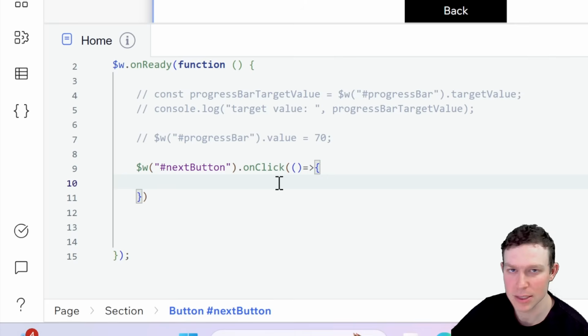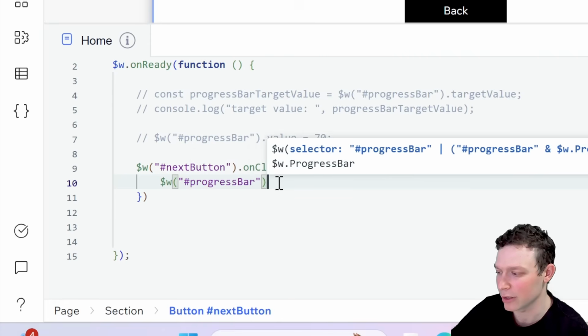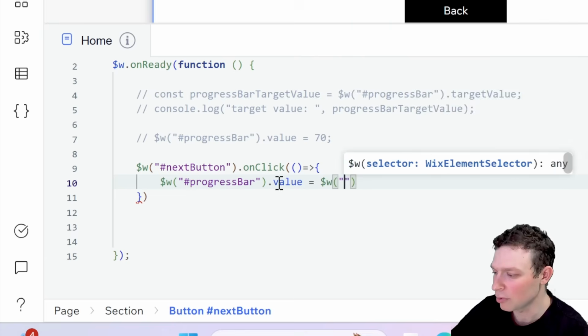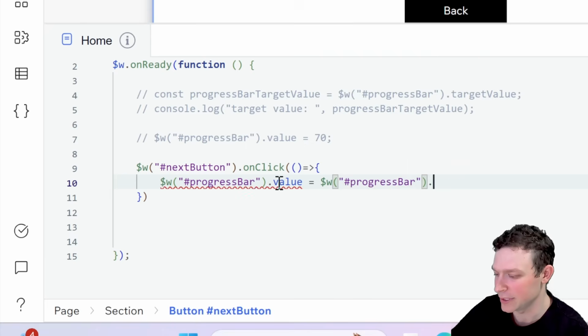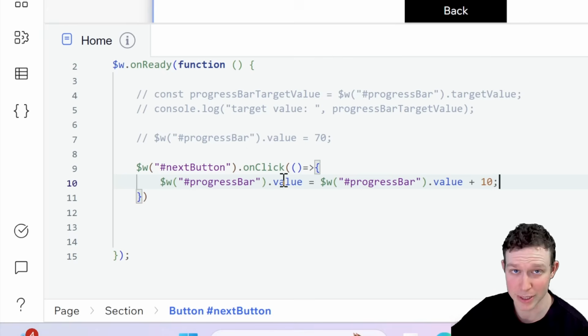So what we could do, in the most simple way, is select our progress bar. So let's select the progress bar. And we can say that the value equals the progress bar dot value plus 10. Okay, so this is a very, very, very simple setup. And there are some issues here that we're going to deal with later on. But in the most basic way, this is the code that will help increment the value by 10.